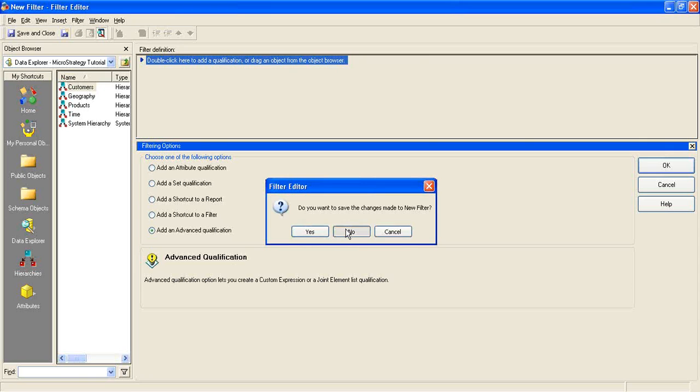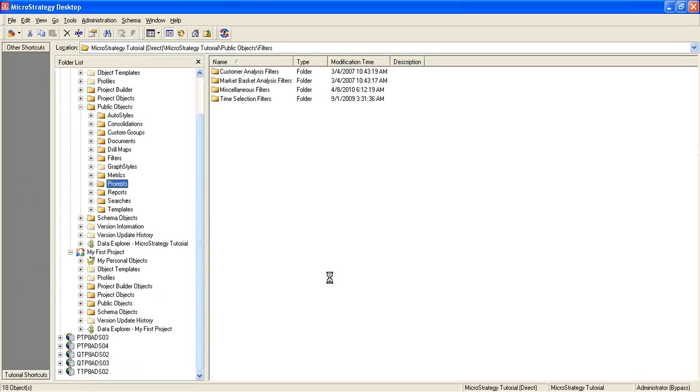That is about the filters. Then we have prompts. We can cover that later.